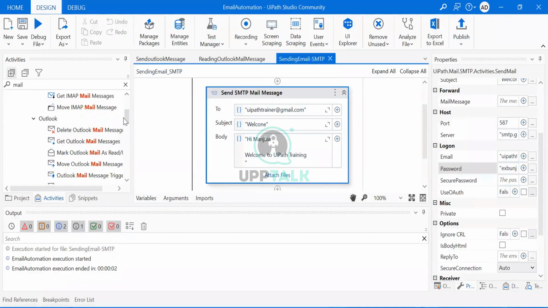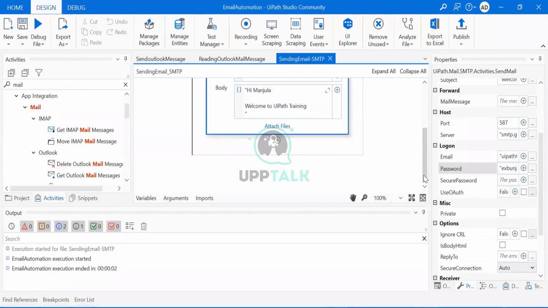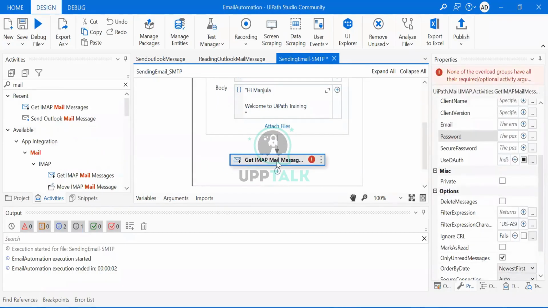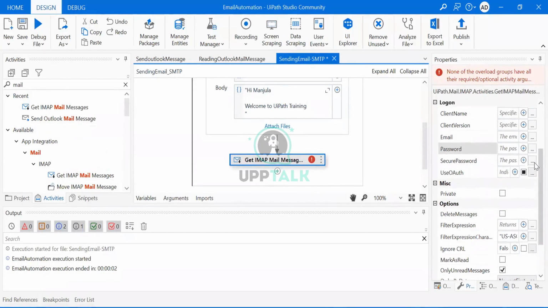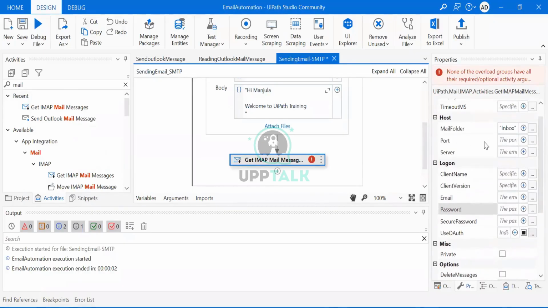The same thing, you can use IMAP. Get IMAP mail messages. When I'm using Get IMAP, I'll just add it. Can you see it? You have to use this. What are the things? Which mail do you want to read? What is the port number? The port number for reading the email.